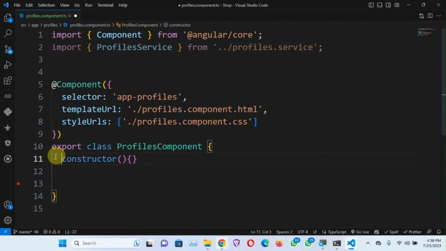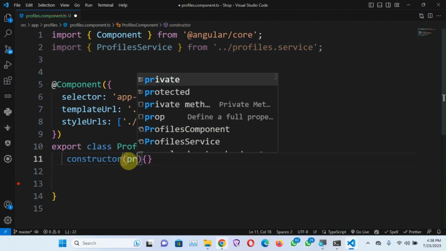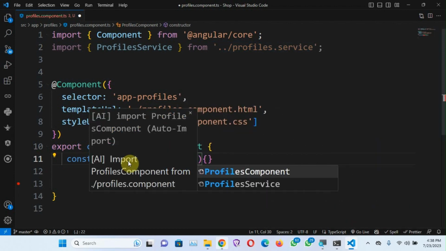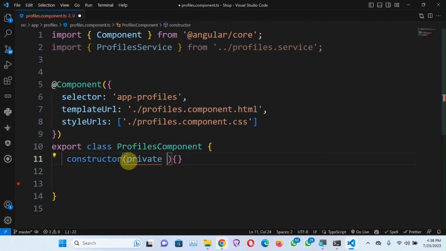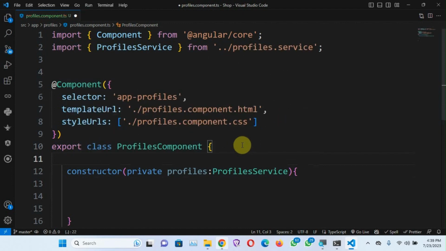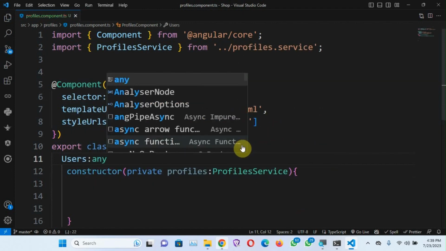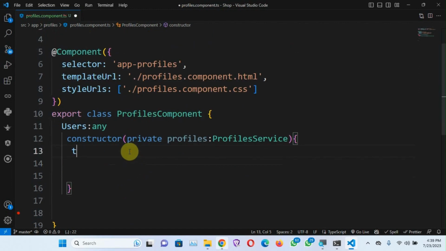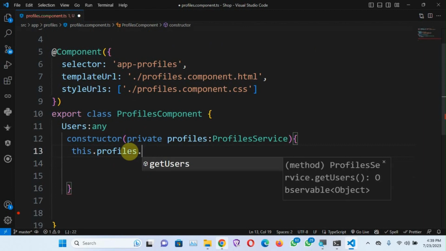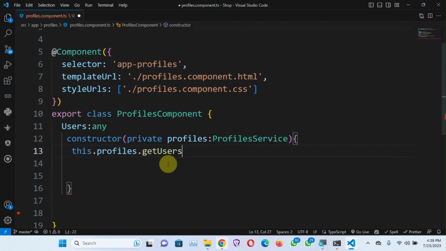Right, so here I'm going to create another one. Private, and I'm going to name this profiles, and then I'll assign it to the profile service. Now inside the constructor function, let me first create another variable, users, and I'll assign it to any. So this dot profiles dot, since we already have this method inside it, get users.